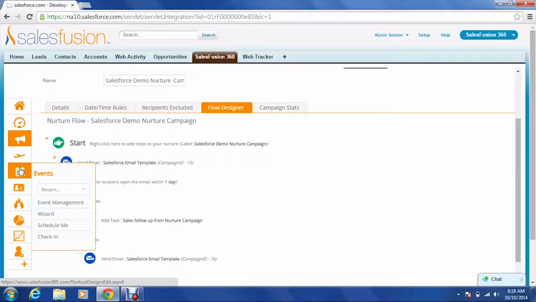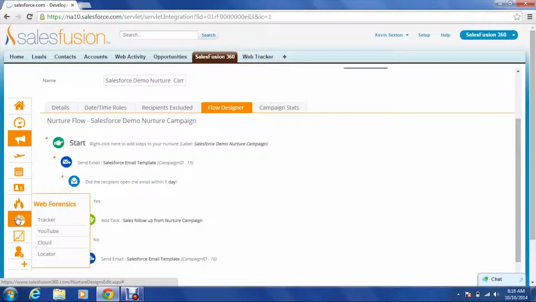People's interactions with the different types of campaigns you build will be tracked, and their activity on the website, either as a result of the campaign or independent of the campaign, is tracked using a tool called Web Forensics. Web Forensics will help your sales team answer the question of who's on my website, how did they get there, and what information did they consume when they came to my website.